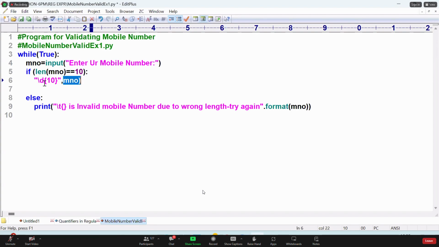I need to check whether the total MNO contains 10 digits or not. If MNO contains purely 10 digits, it returns a result, otherwise it returns none. So I will use the search function, re.search, because it is only one time searching. No need to go for finditer, because it is not containing any sentence. This entire MNO contains 10 digits or not. If it is having 10 digits, it returns the result. If MNO contains any alphabets, what is the result?